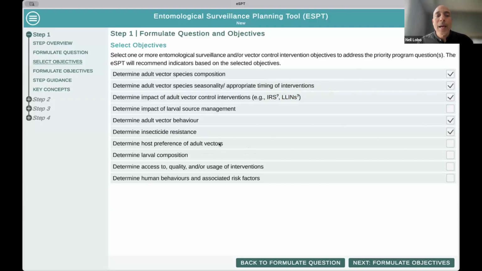Host preference, I'm going to go for minimal essential indicators and leave this out. However, if you wanted to keep it in for whatever reason, keep it in and see how it matches your budget. See how it maps out to your question. This is not a minimal essential indicator for this specific question.